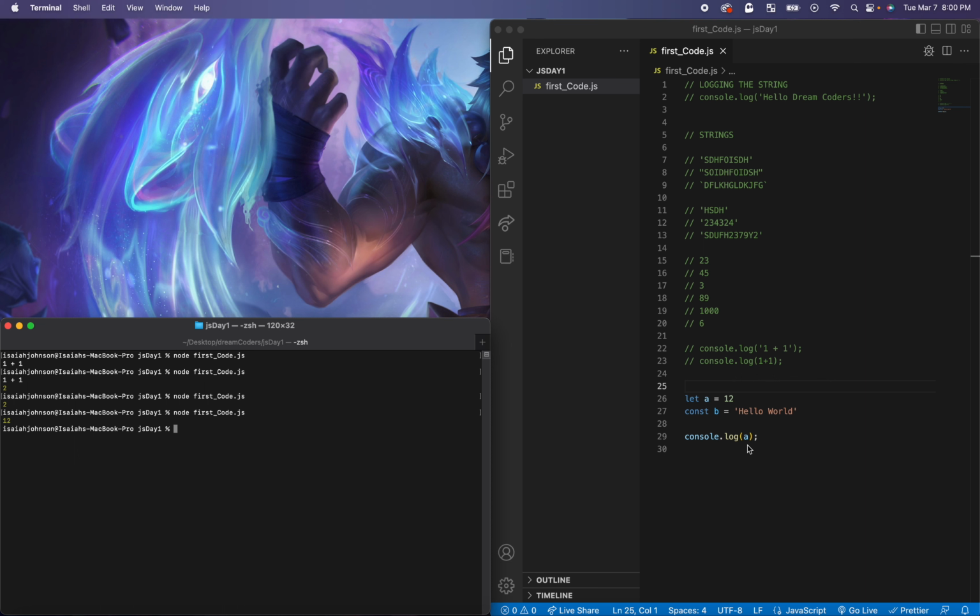And it's console.logging a. What is a? Well, let's check. Come up here. A is right here. What does a equal? A equals 12. Coming to b. Save it. Rerun the code. And it says hello world. Console.log b. Where's b? b's right here. b equals hello world.